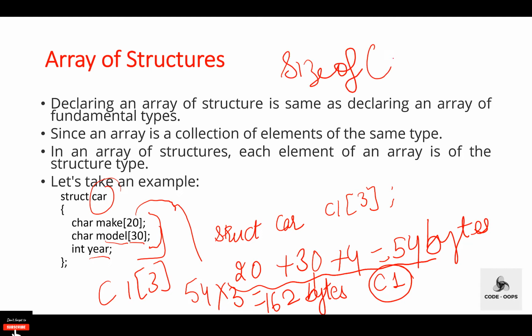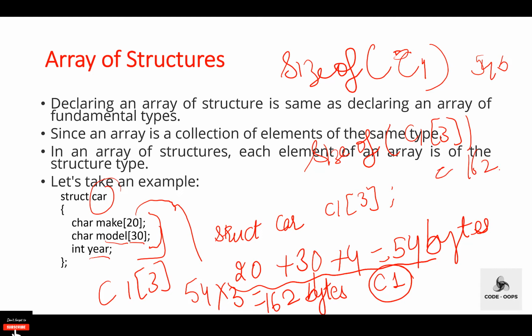With the sizeof operator, we can display the size of the structure onto the screen. If we write sizeof(c1), the result is 54 bytes. And if we write sizeof(c1[3]), then the result will be 162 bytes.